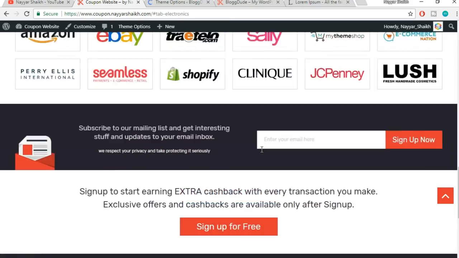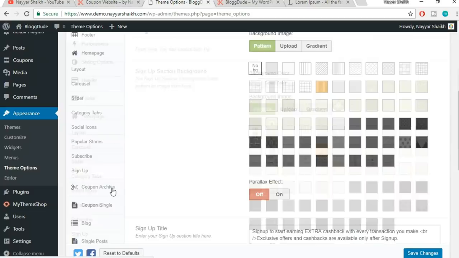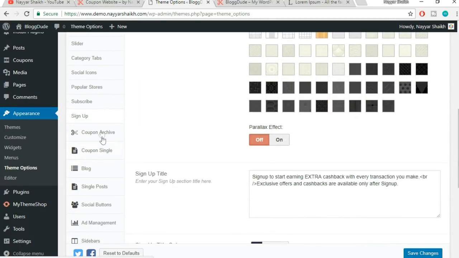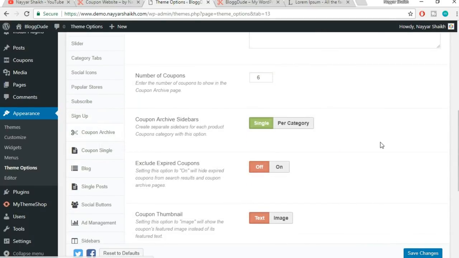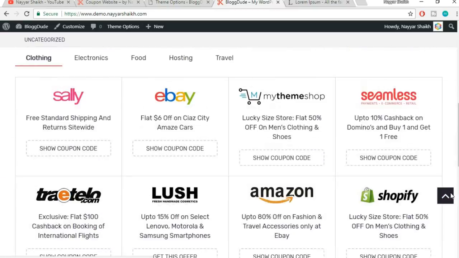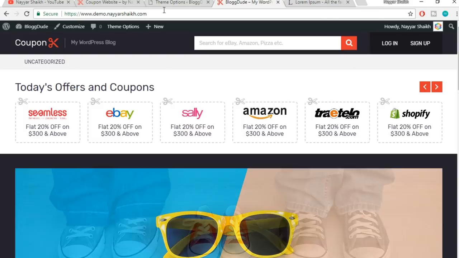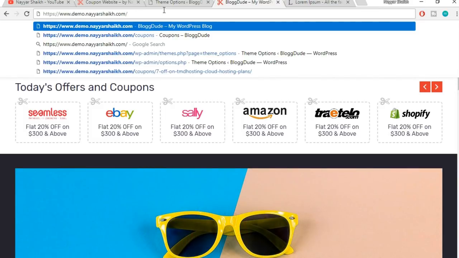First, let's see what we have next in the theme options. We'll go according to the theme options. After that, we have coupon archive. We can change how the coupon archive page looks from here. Let's see how it looks at present. We don't have any menu, so we'll have to type it in. After your website name, just type in slash coupons.